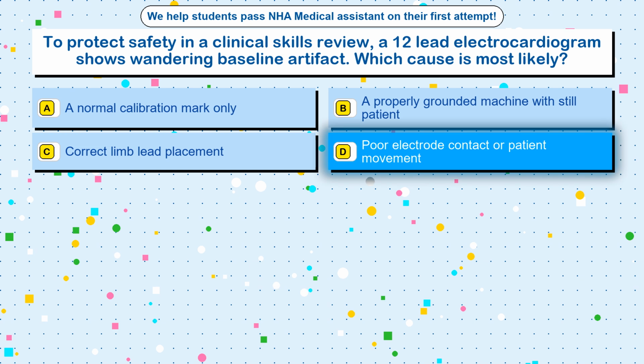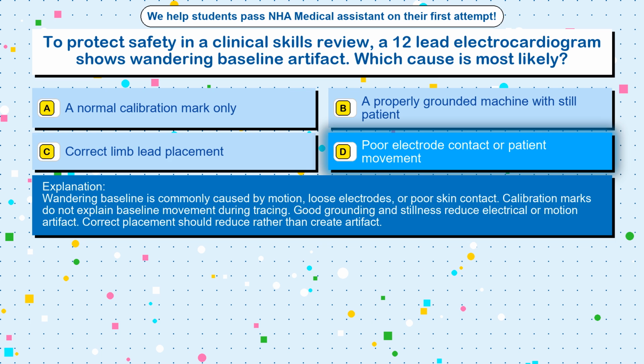Poor electrode contact or patient movement. Wandering baseline is commonly caused by motion, loose electrodes, or poor skin contact. Calibration marks do not explain baseline movement during tracing. Good grounding and stillness reduce electrical or motion artifact. Correct placement should reduce rather than create artifact.